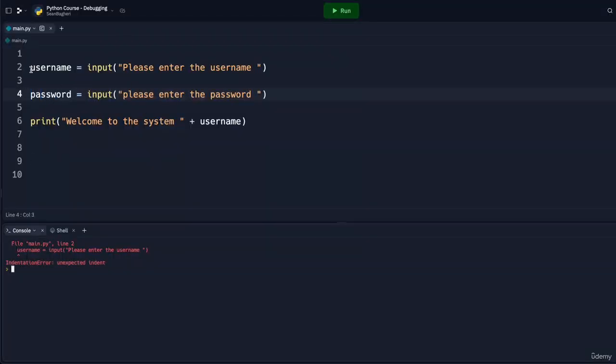But again, keep in mind, be careful with spaces and things like that. So another one that you can get, let's actually run this. So this should work now, right? So username, password, and then again that.